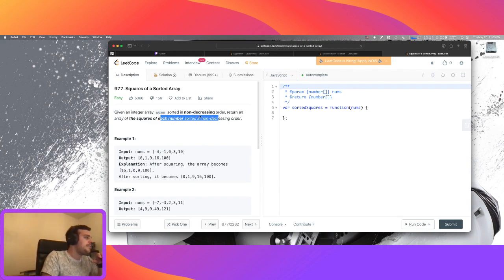All right, example 1. So given inputs of -4, -1, 0, 3, and 10, we expect an output of 0, 1, 9, 16, and 100. All right, how do we get to this list? Let's talk through that real quick to make sure we understand how we're getting here.